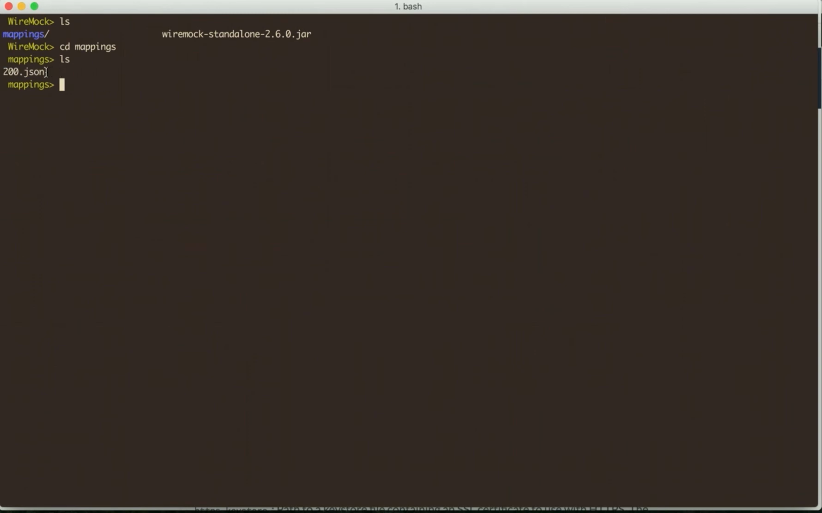You can name these files whatever you want. I've named this one 200 because it's my happy path scenario that will return a status code of 200, so it seems to make sense. And remember that it's one mapping per file. That means that if you want 5 unique responses from your mock server, you're going to need 5 different JSON files. You can't just stuff the different responses into one JSON.